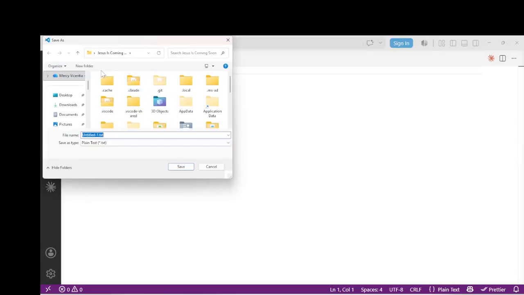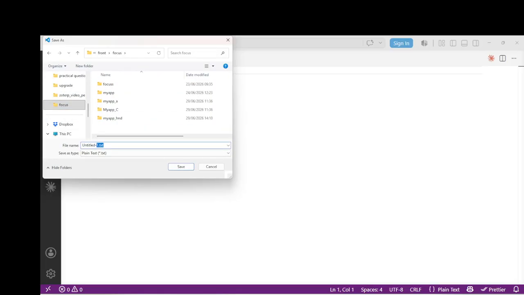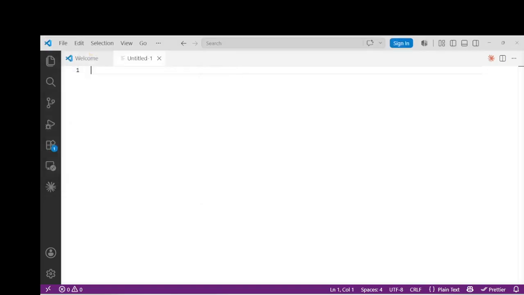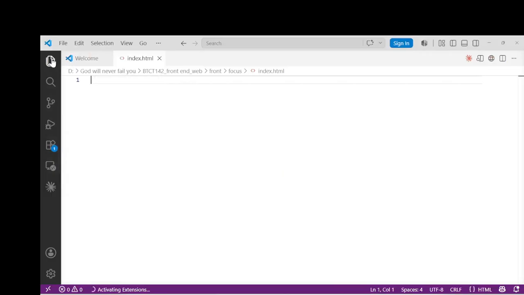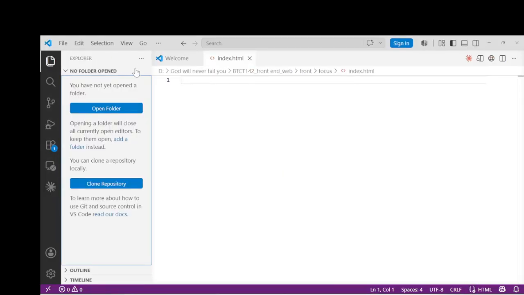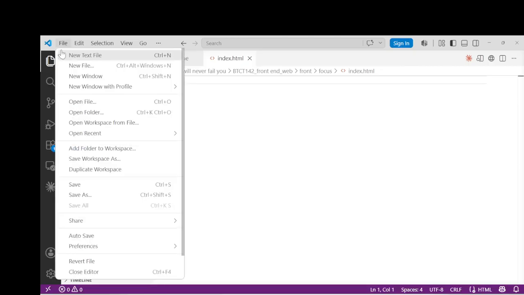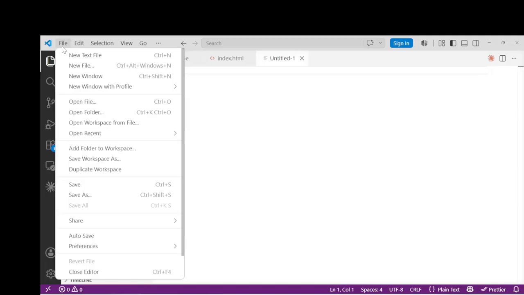Ctrl S. I'm using Windows, and then you find the location where you want to save your app or your information. So our first page will be index.html. So that's index.html in there. So we have created our first page. After that, we can create a folder and then organize our other files in there. So we'll create a folder and keep the work we have done so far inside it.